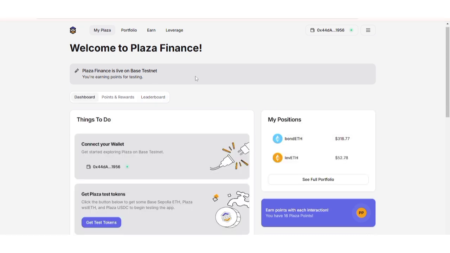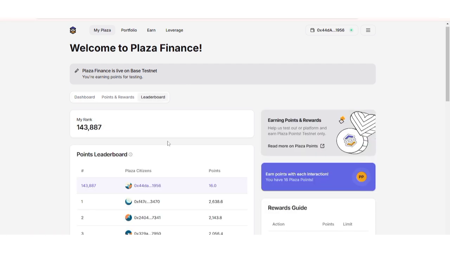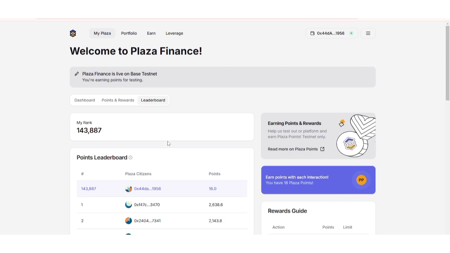So if the Base ecosystem is going to boom, Plaza is surely going to boom. So currently, guys, they're in their testnet phase. Make sure to join it and rank well so that you get some potential airdrop rewards. Any updates relating to this, I'm going to tell you guys very soon.